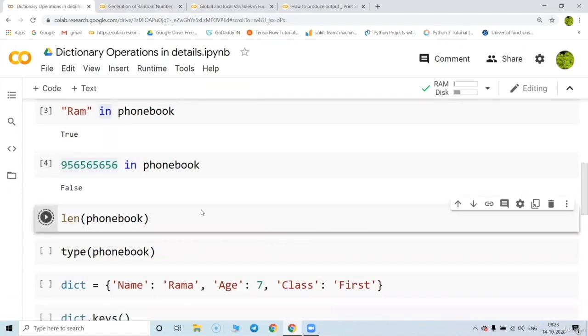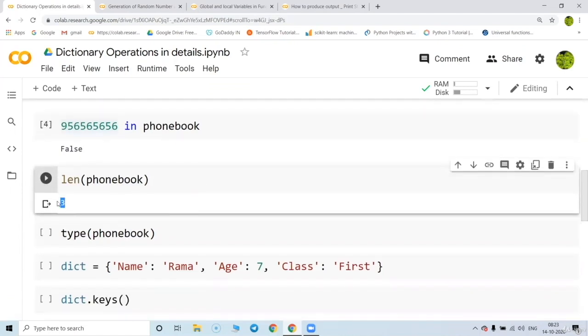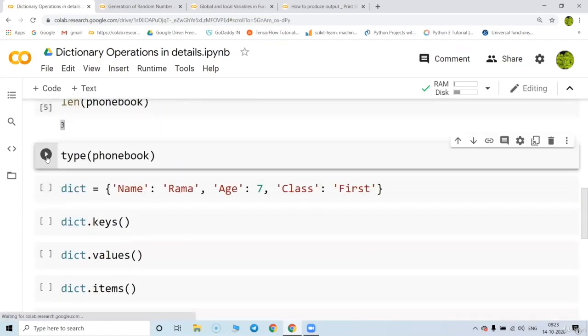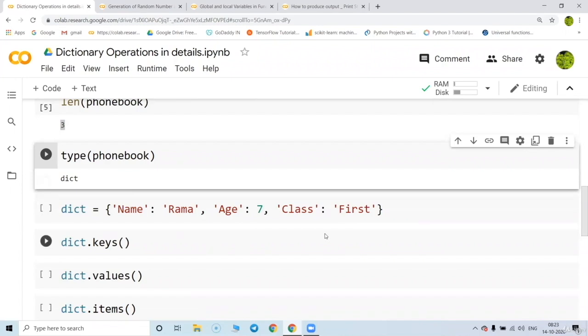You can check the length of the phone book you created. Three numbers I have added into that. I can check the type. It is going to say dict.